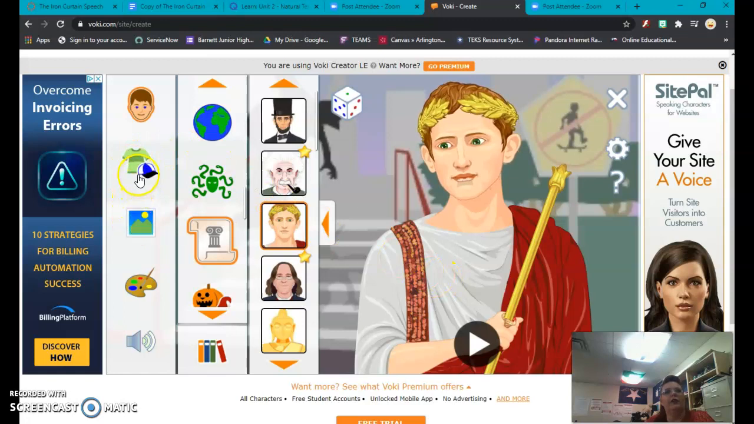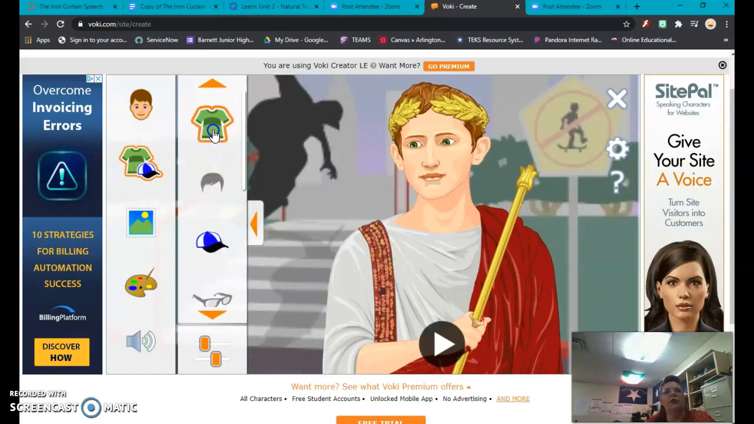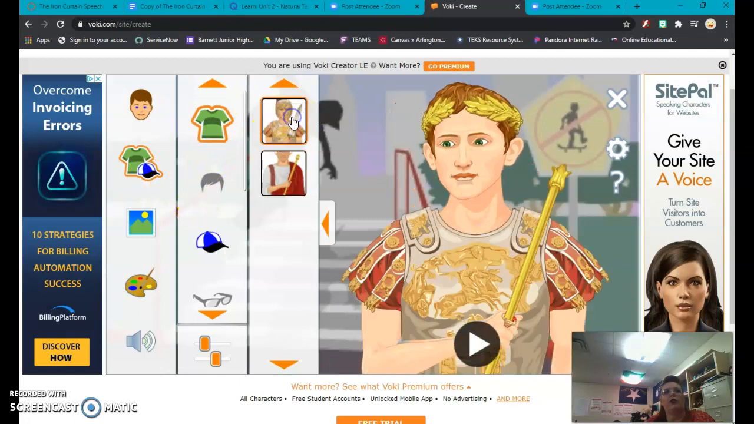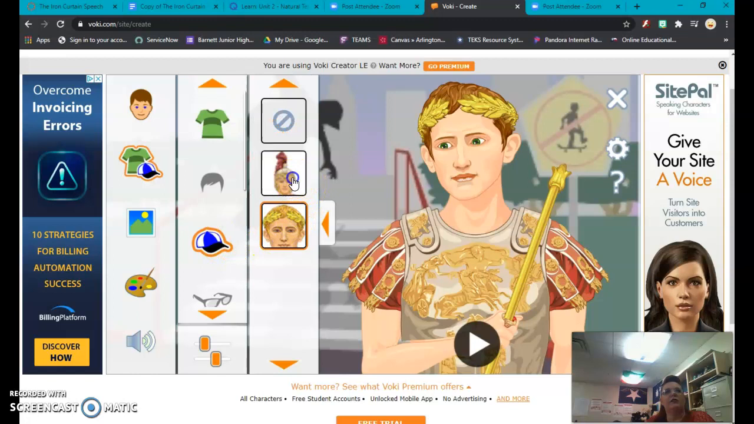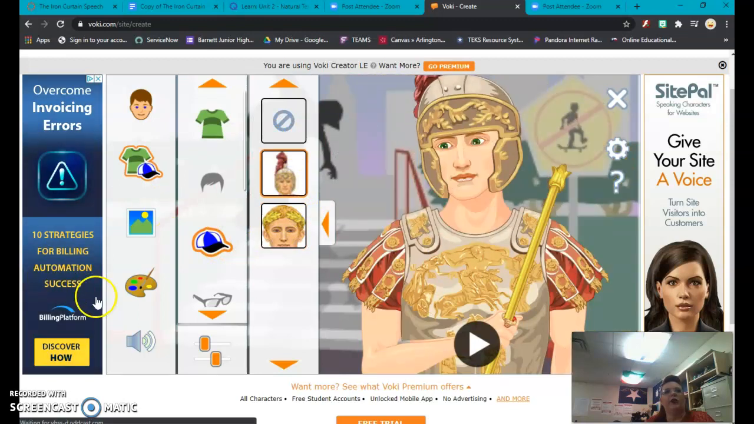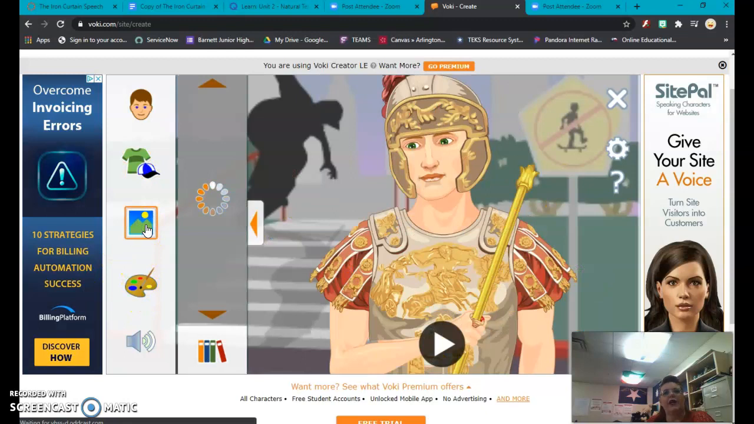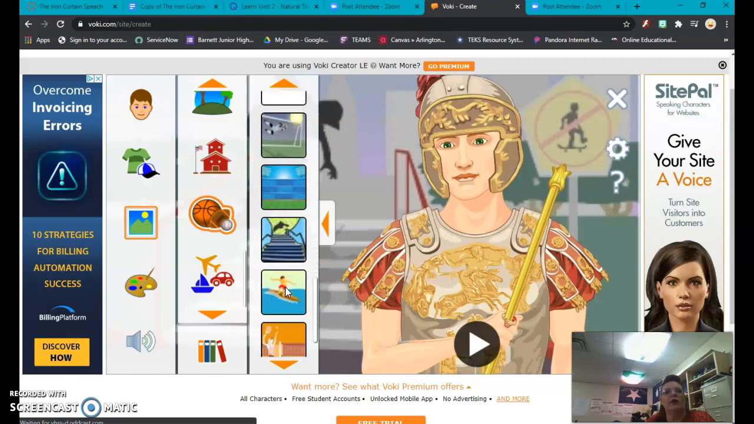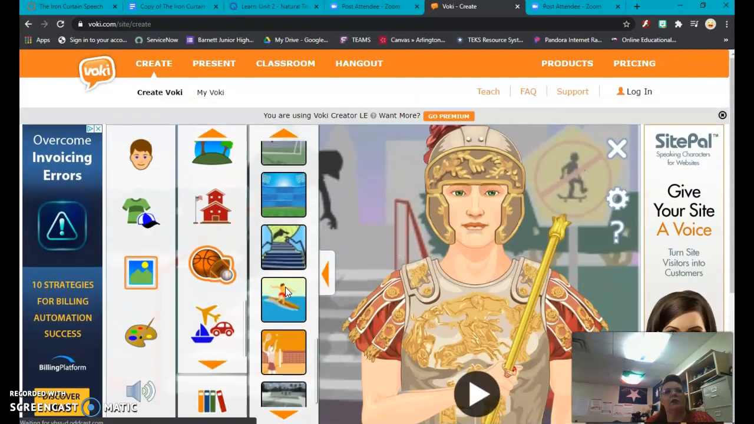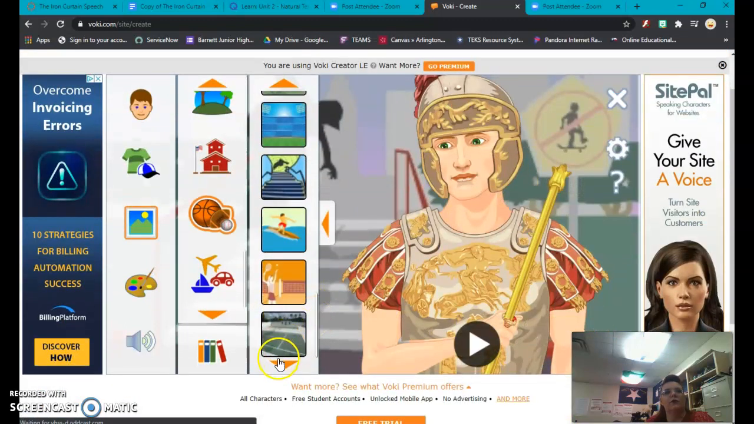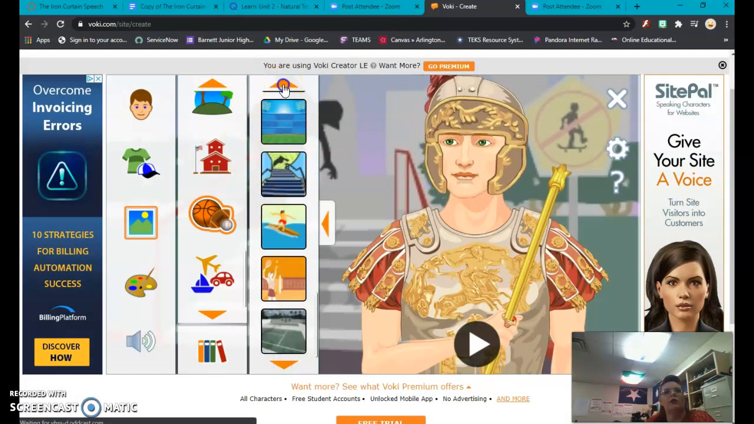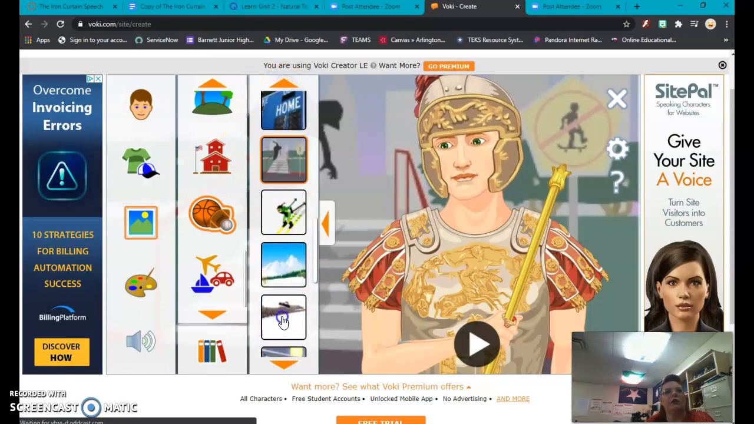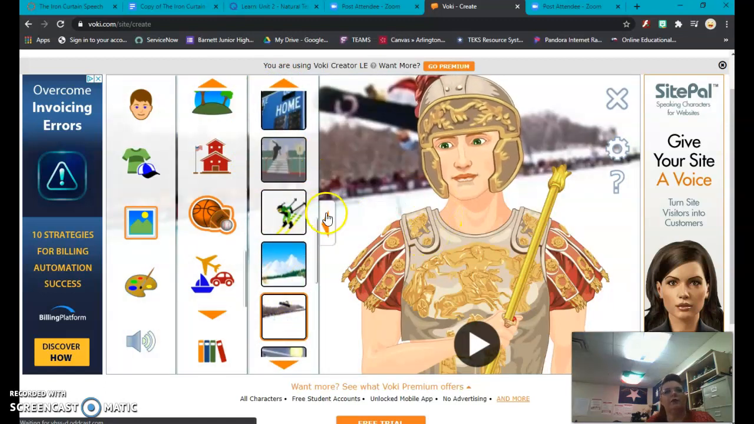After that, click on clothes. Some of their clothes will be able to change. I could put him in his Roman centurion. Hair doesn't really change. I can put his helmet on him. Now I'm going to choose his background. And you can choose any of the backgrounds that they have. Let's see, what kind of background do we want? We'll put him in the Colosseum.